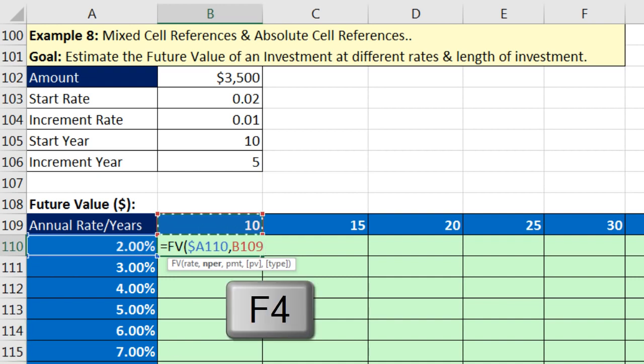So I'm going to hit the F4 key 1, 2 times to lock the row, but not the column. Now, when we're copying the formula to the side, because we have not locked the B, that cell reference will move from B109 to C109, D109. So that works perfect, comma.